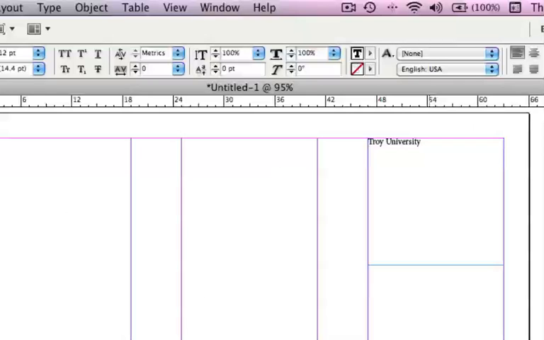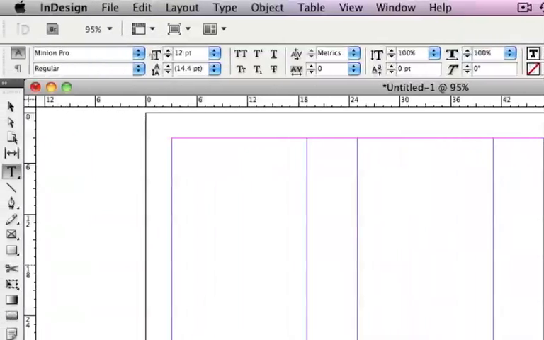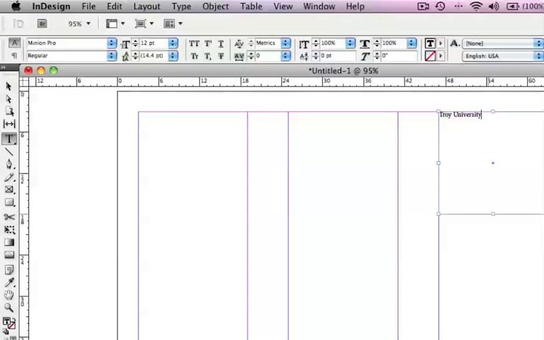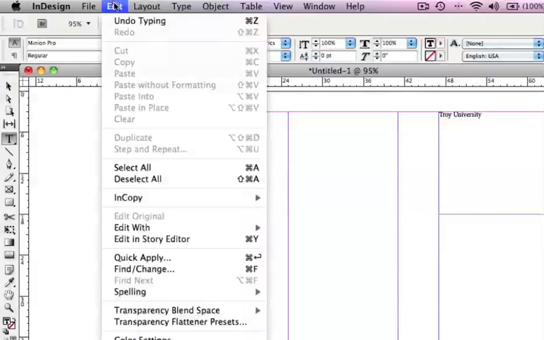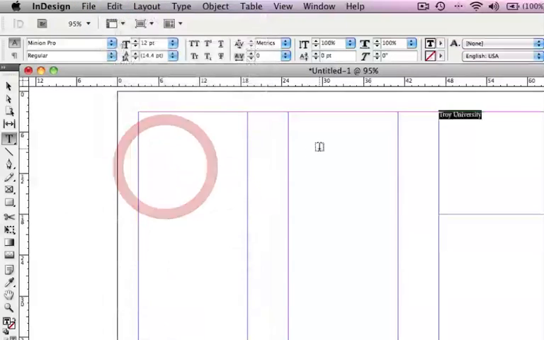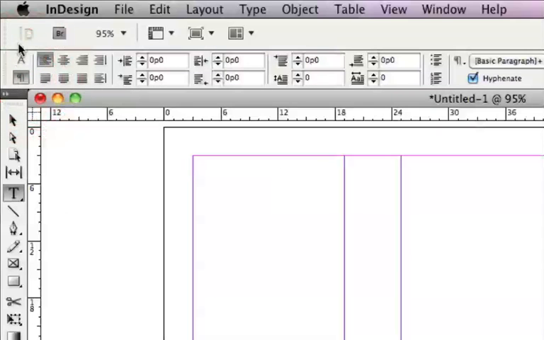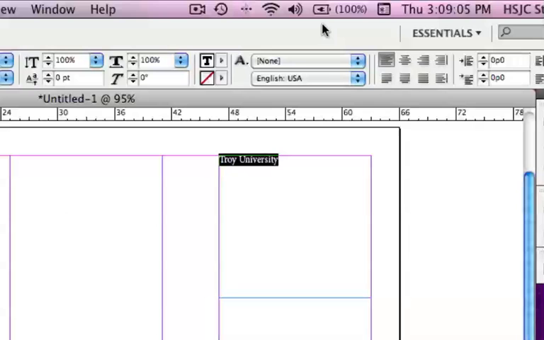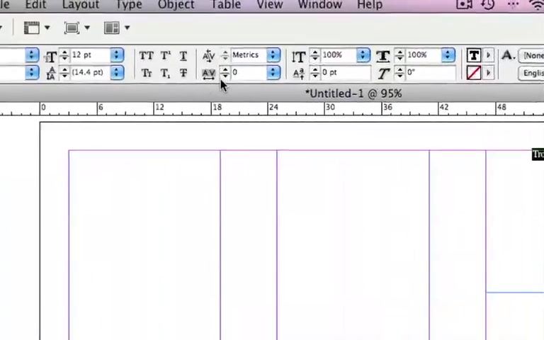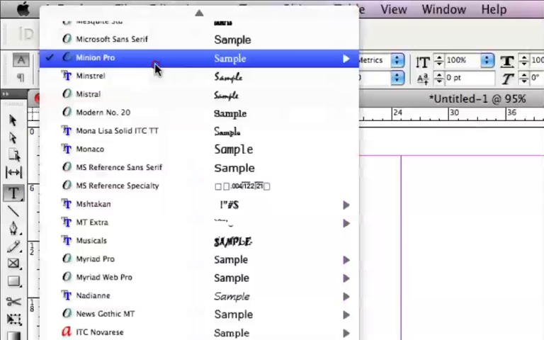So the first thing I'm going to do is press Command A for select all, or I can come up to Edit at the very top and drag down to Select All. So all my text inside this box is selected. Now that the text is selected and I'm on the character menu, there is something called paragraph or character. I can click on align center. That brings my text into the center of the frame.